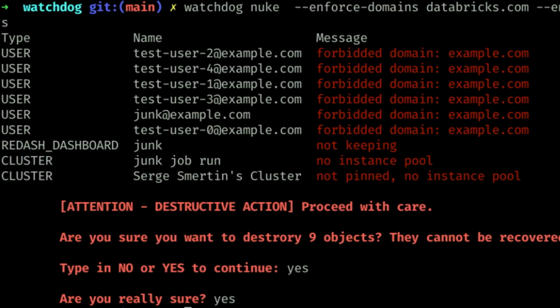So how does Watchdog operate? The first mode of operation is nuking, like Watchdog nuke enforce domains databricks.com. For example, we have a couple of users, test user2 at example.com, and the message says forbidden domain example.com. And we have like 5 users in the example.com domain. Then we have a junk Redash dashboard that we don't keep, and then we have a junk job run without an instance pool. Essentially, Watchdog with the default configuration is not keeping clusters without auto-termination, or without instance pools, or the clusters that are not pinned. And yeah, here is the input.